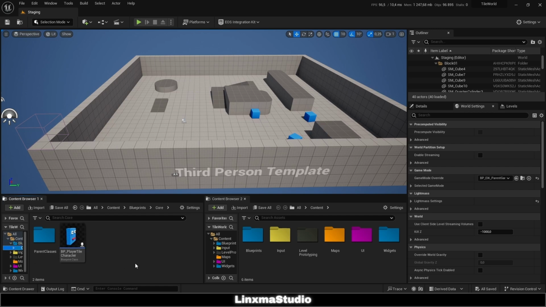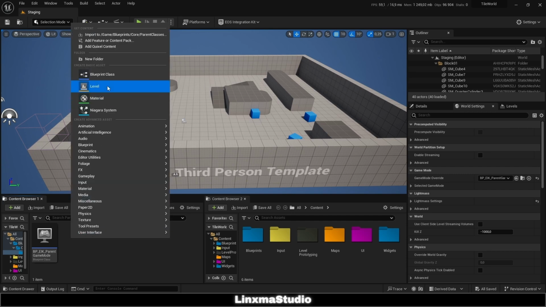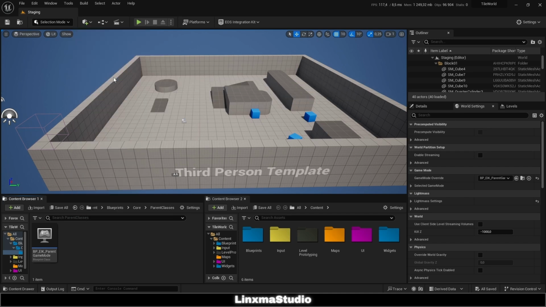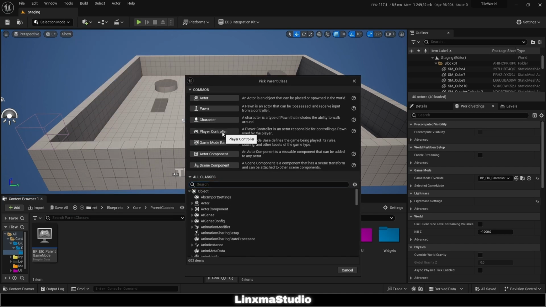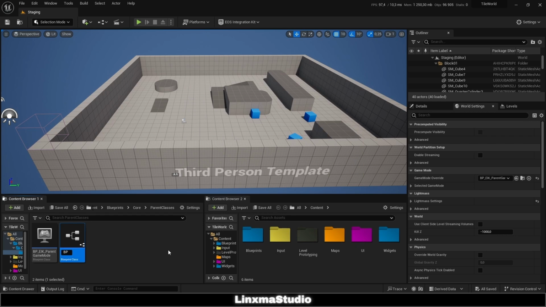We need to create a few more parent classes. Right-click on empty Content Browser space to add Blueprint class. We definitely need a player controller, as this class is responsible for the player who controls the player character. Name it BP_EIK_parent player controller.